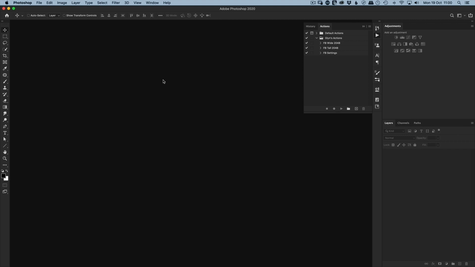All right, so now that we've got all our actions set up, we've got the Facebook wide, the Facebook tool, and also the Facebook settings where we have a conditional action so that Photoshop can decide what to do depending on whether the image is landscape or portrait orientated. Now the problem here is what we don't want to do is to have to click on this action again and again if we have a folder of images that we want to process. We can actually use something called batch.